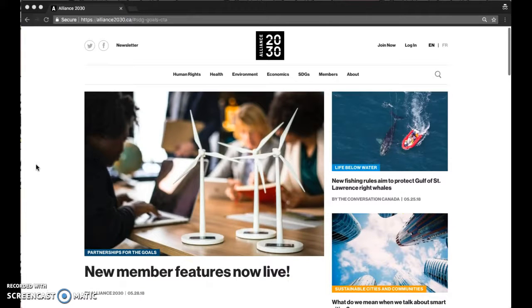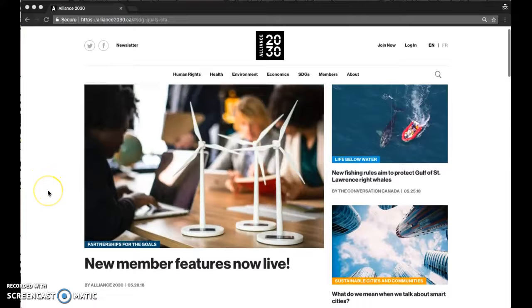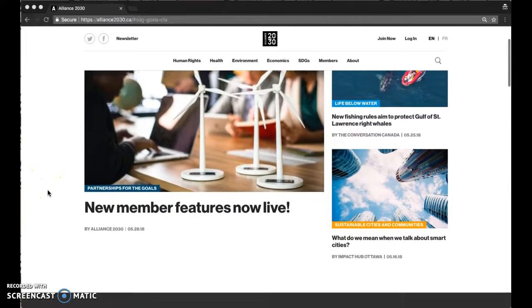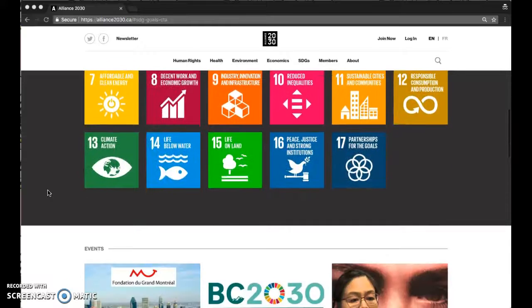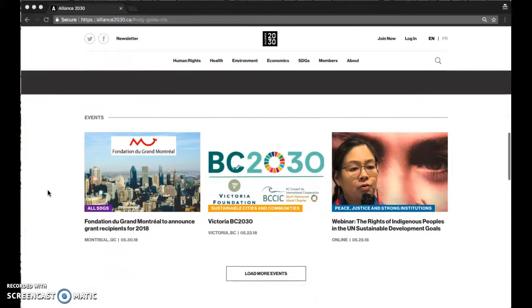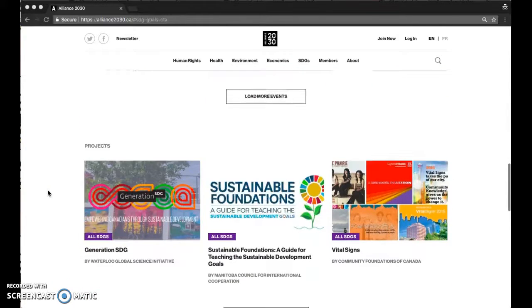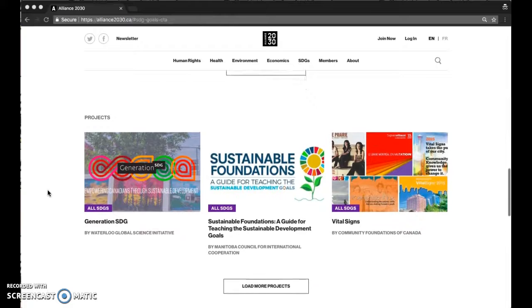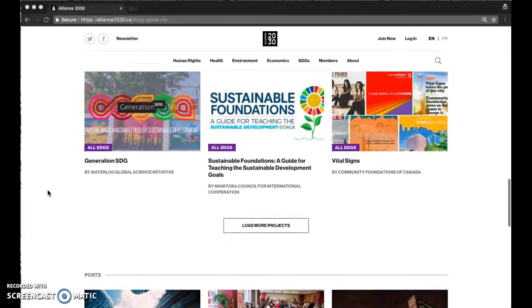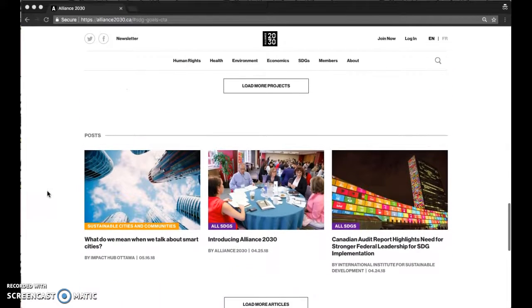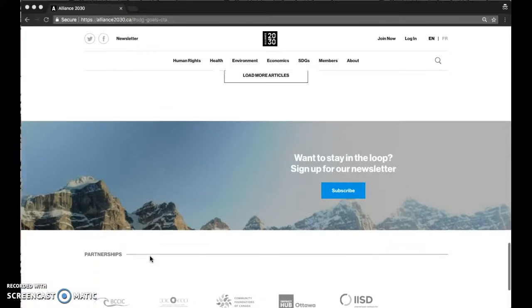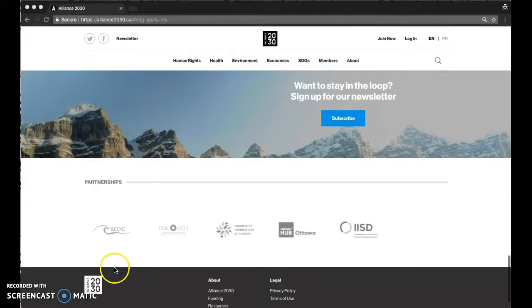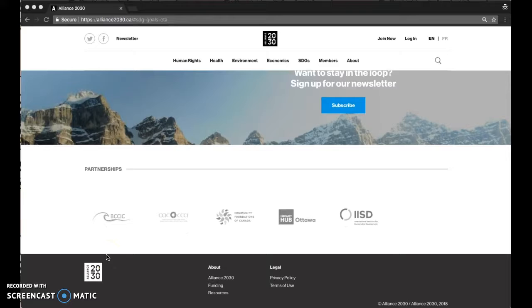This is the homepage. We have our most recent stories featured at the top of the page, a section on the Sustainable Development Goals, our latest events posted by our members, as well as latest projects. So these are ongoing initiatives related to the SDGs, and all of our posts from our members that are available here.